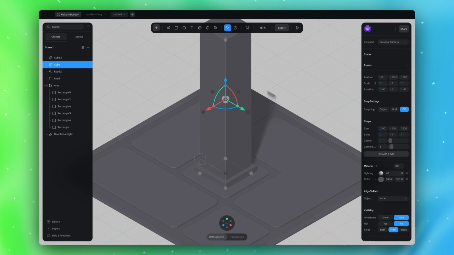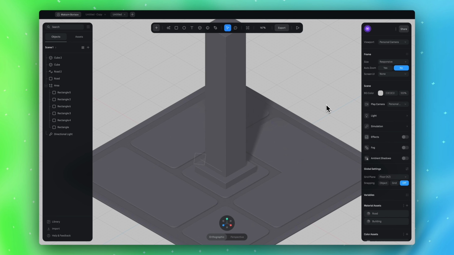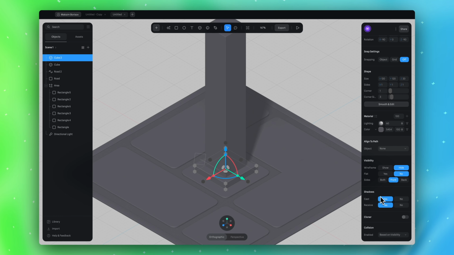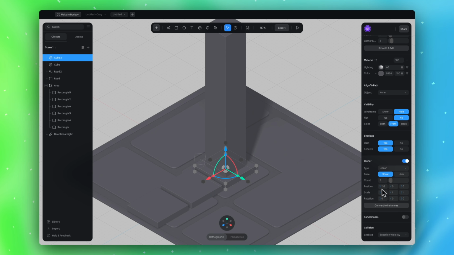I think it's too big, 100. I will make it 80 like this. So I select our new cube, which we will clone right now. So when it's selected, press cloner, turn on cloner. Now we need to have linear, but to have like a column, we need to move Y position.